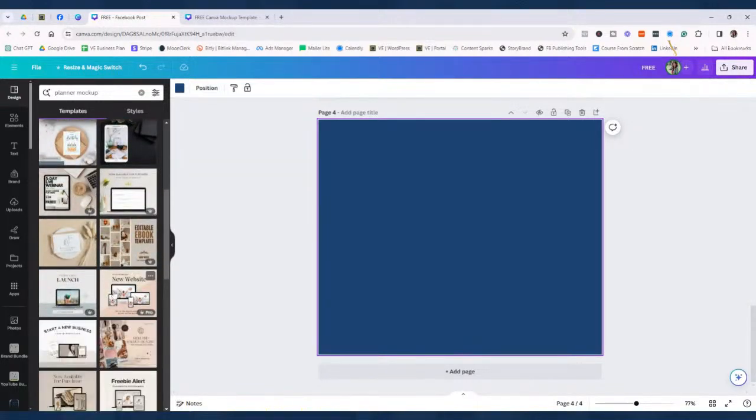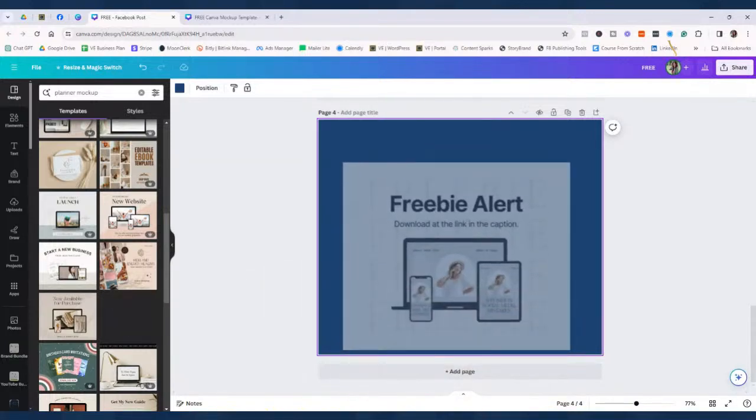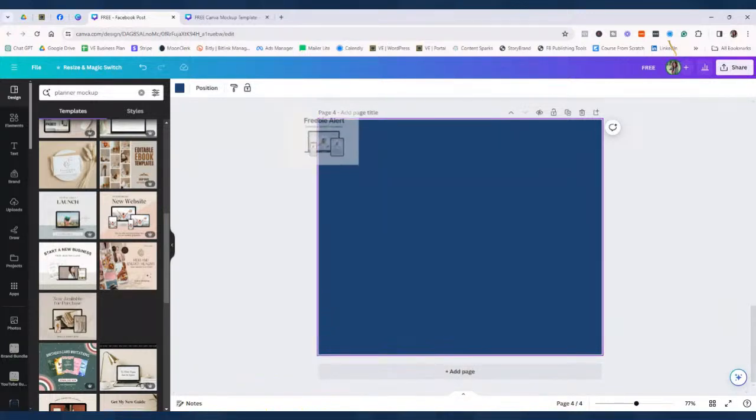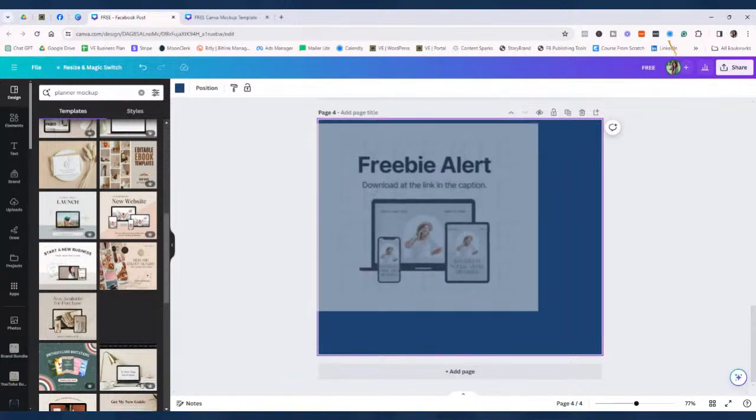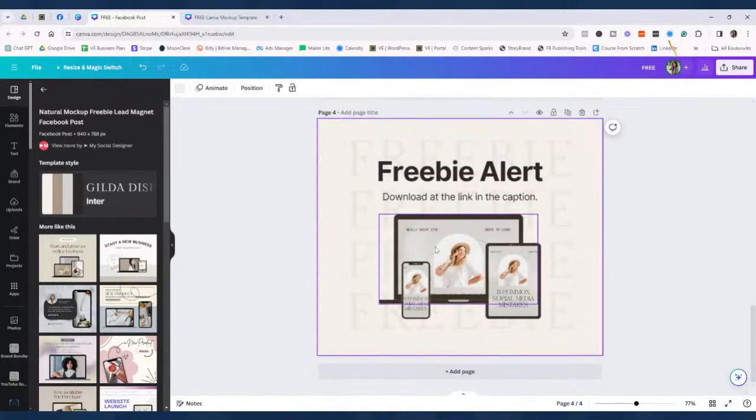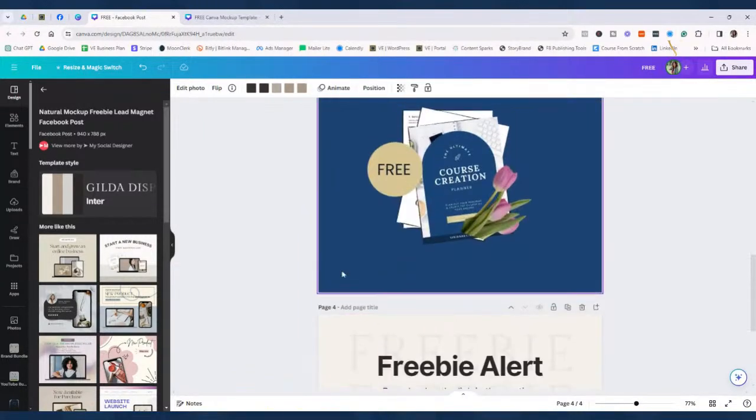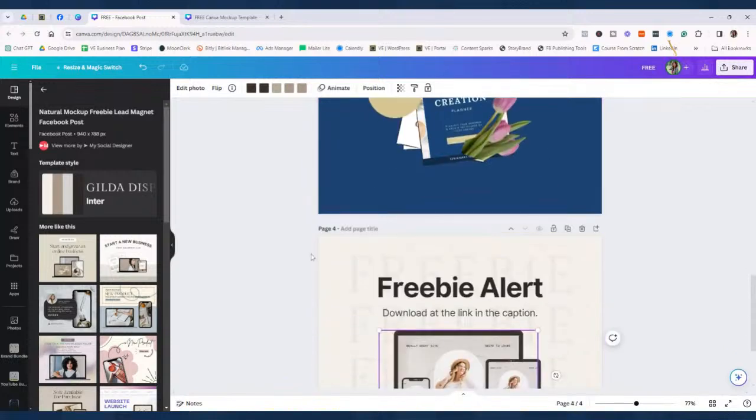So you could say we wanted, for instance, this one here. I could click on that and just slide it over into my design here. And then you can start changing this. But the question was how I made my own. So I wanted to walk you through those.